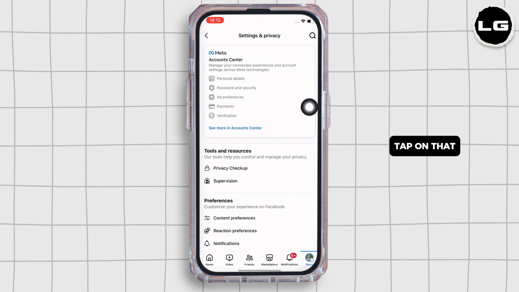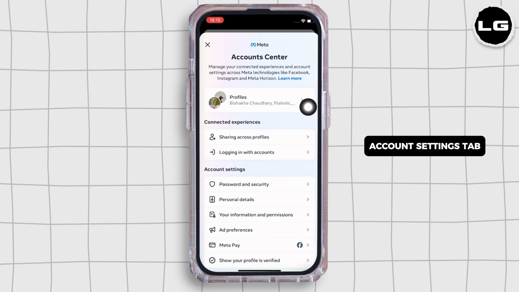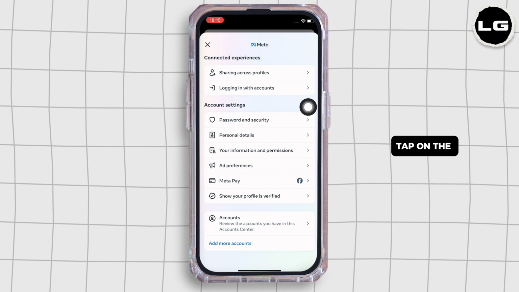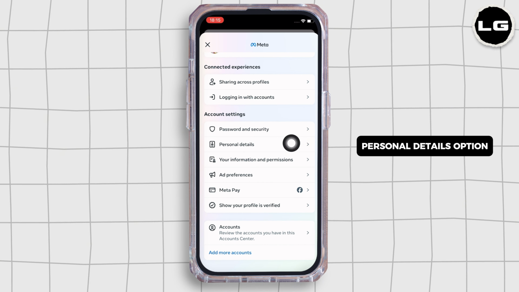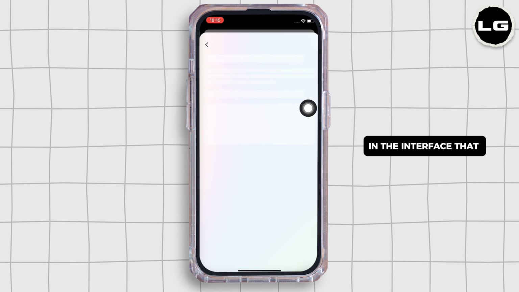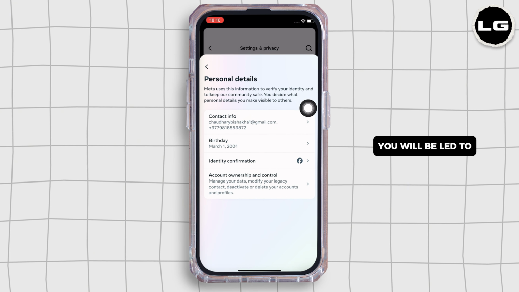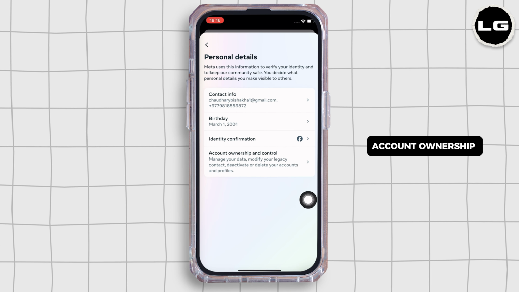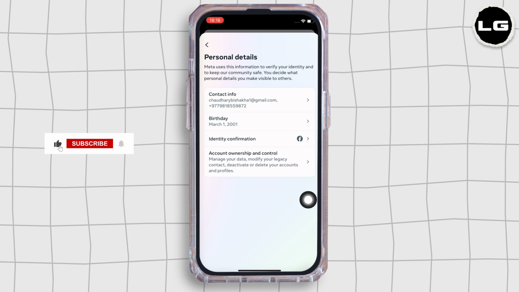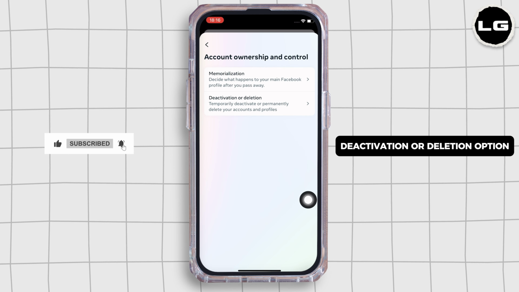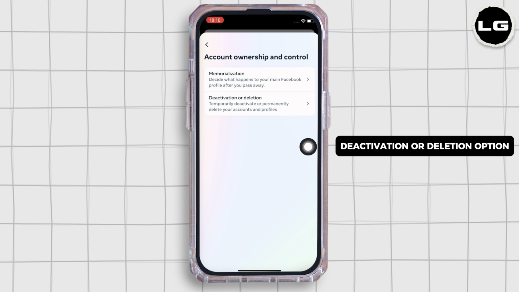Tap on that. Now, under the Account Settings tab, tap on the Personal Details option. In the interface that you will be led to, tap on the Account Ownership and Control option. Further, tap on the Deactivation or Deletion option.